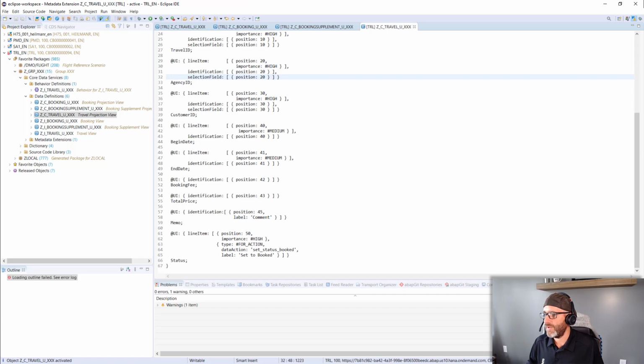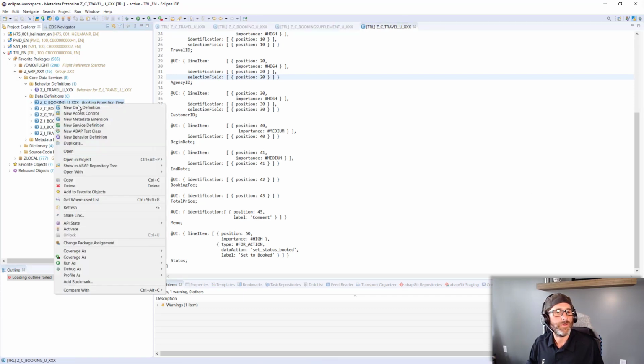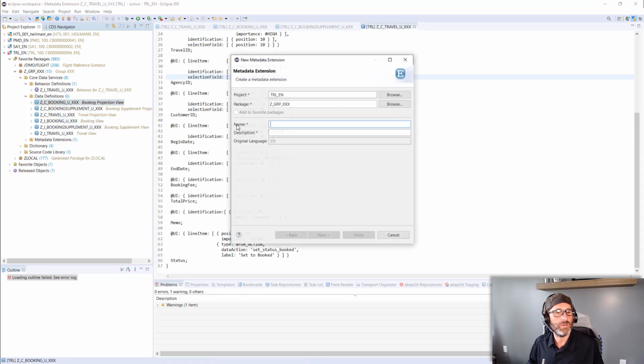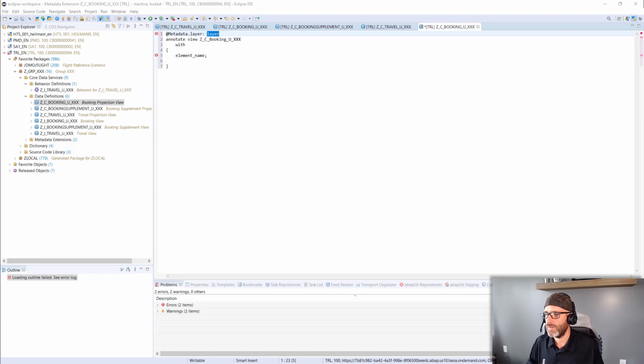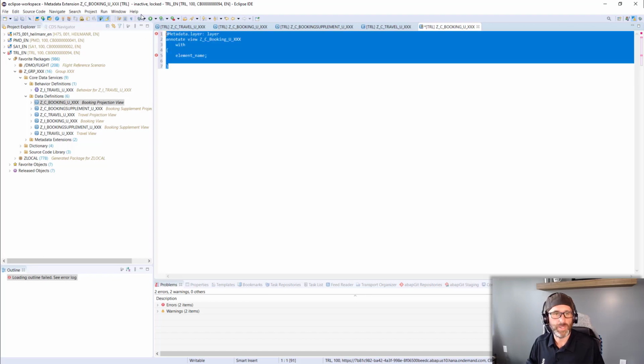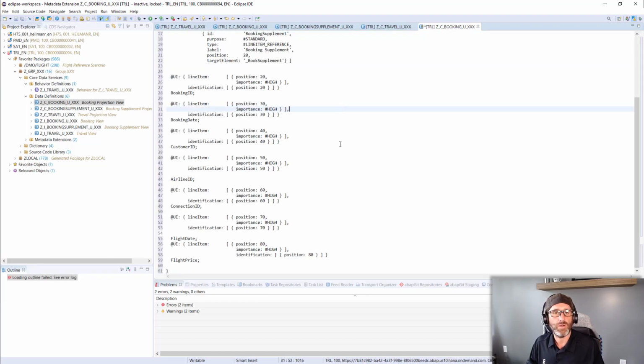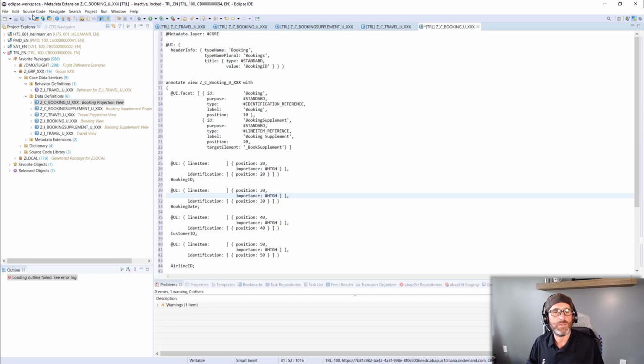And let's create another one for booking. So for booking, new metadata extension, let's give it the same name, booking MDE. Next, finish. We'll copy and paste this code in here. Yes, that looks good. Save and activate. And one more time for the booking supplement.